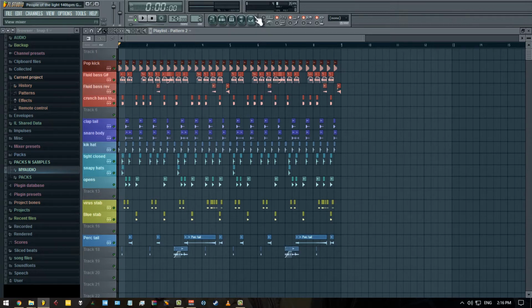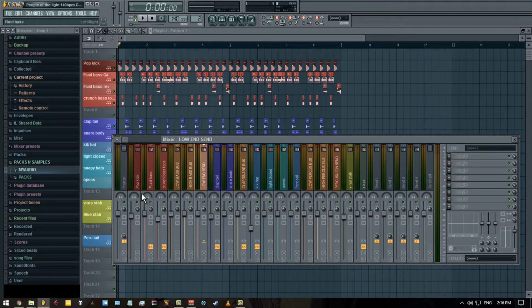So I have everything assigned into the mixer through just the single channels and then sent through to bus channels. Today we're just going to be using just the low end send for all the effects. So if I solo that, you can hear what we're affecting. So it's just that group of sounds.